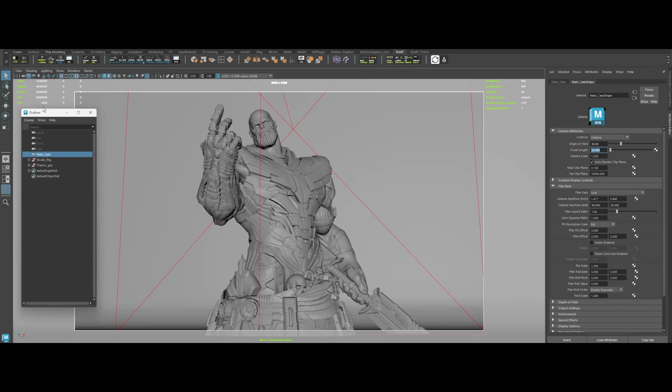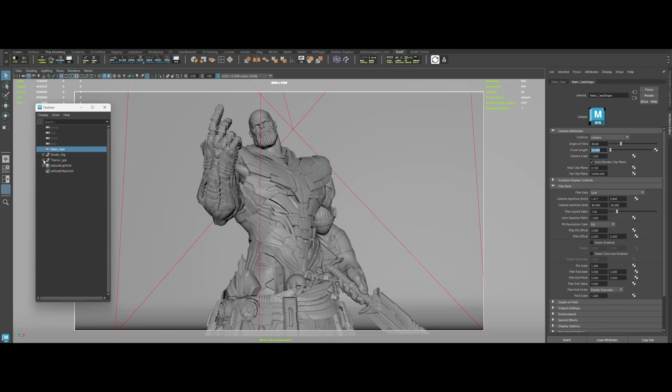If we quickly check the outliner, everything is clean and organized. Exactly how we like it. And remember, this is actually pretty important. If you're working in a pipeline or inside a studio environment, having a clean scene structure makes everyone's life easier.